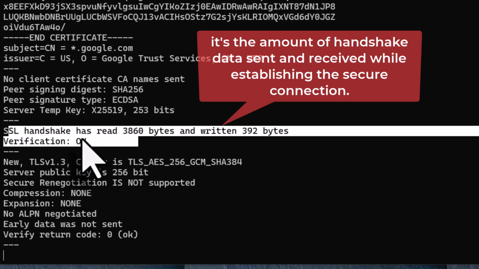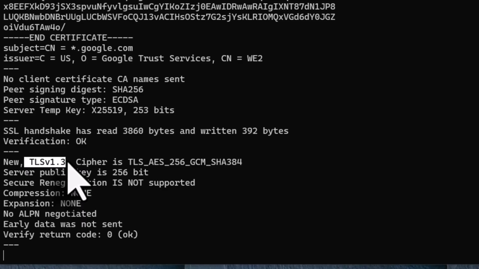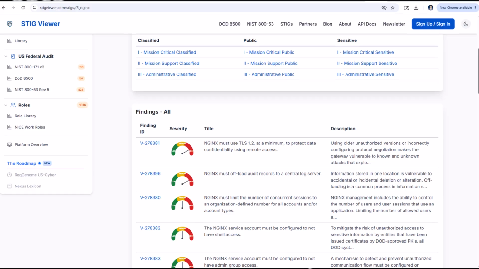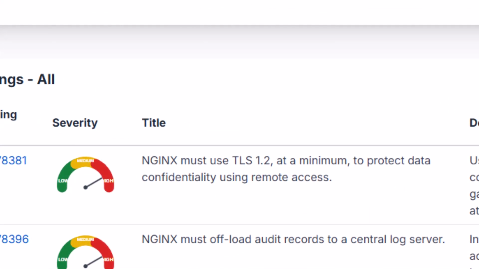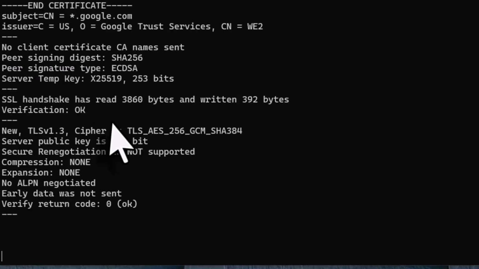It's not SSL, but I mean, this just became a term. People sometimes use SSL and TLS interchangeably, so don't be confused. And there's a bunch of information right here. So it's TLS version 1.3. Okay. So if you remember, in one of the benchmarks for NGINX, it said you should use TLS version 1.2 and above. So this one is cool and safe because it's 1.3.